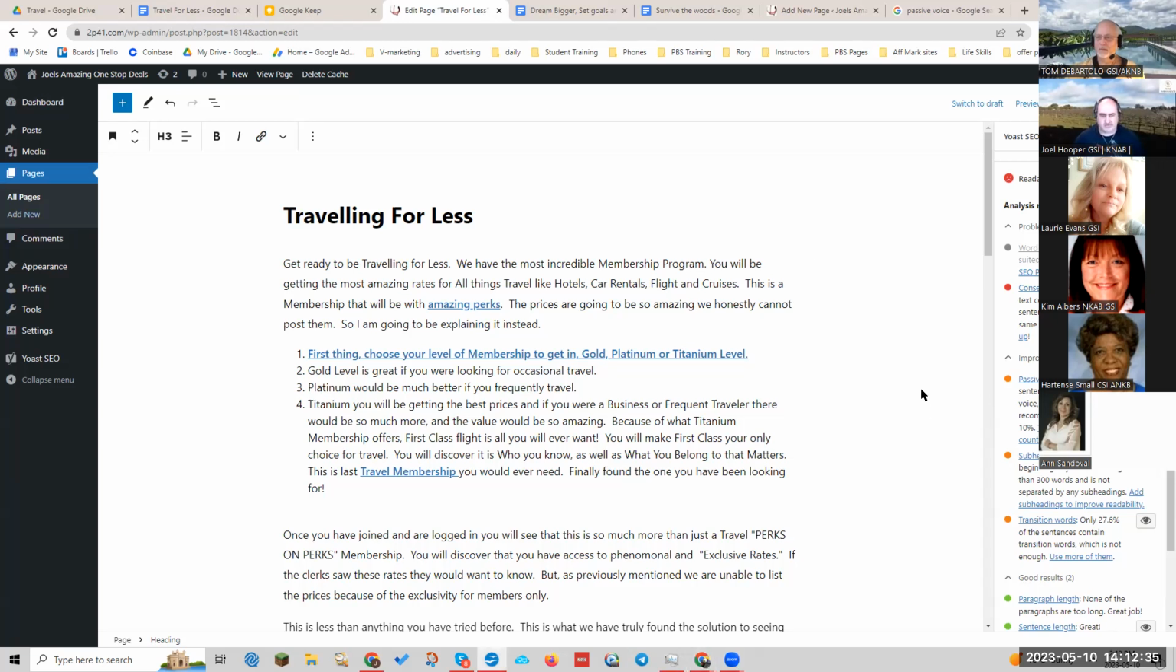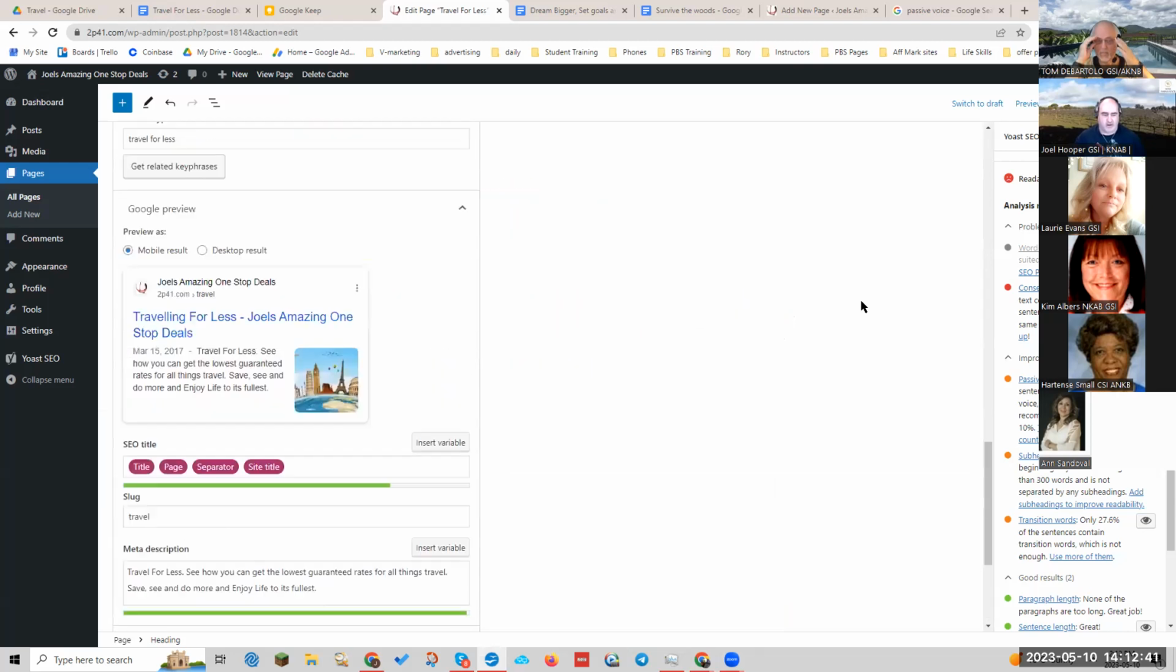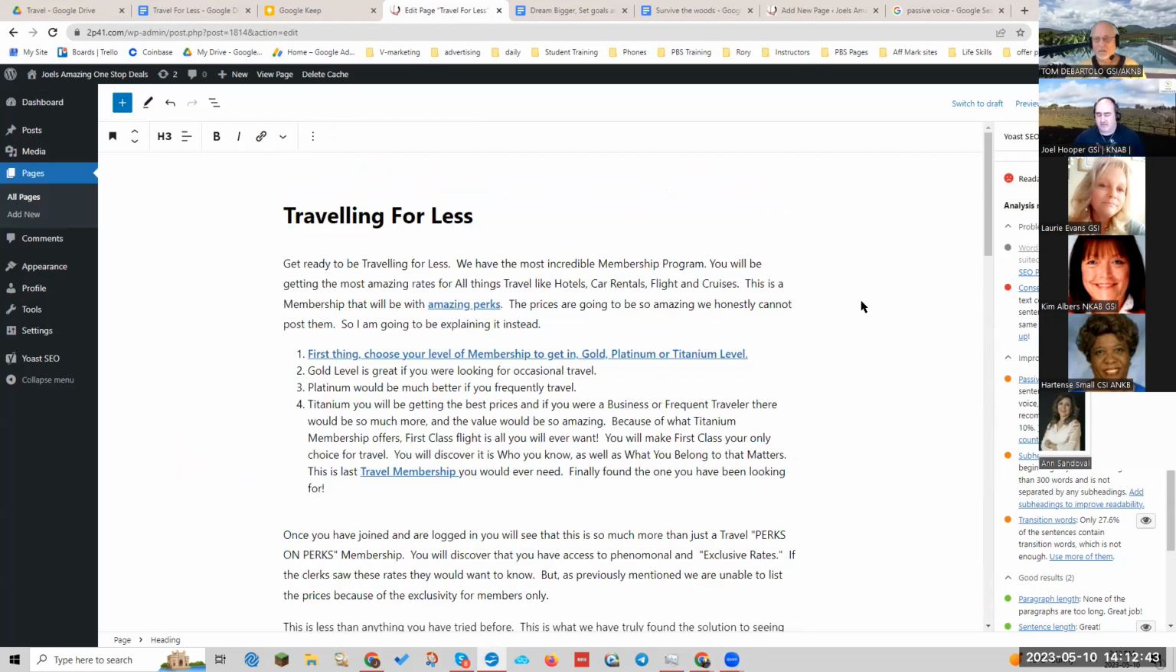Okay, so this is the Travel for Less page, as you see. Now, I already had this page built, so I then went through and tried to add mistakes in here. I tell you, when you have a page already built, it's not easy to add errors in there, but I was able to do that. So let me show you. I did that so I can show you some of my tools.